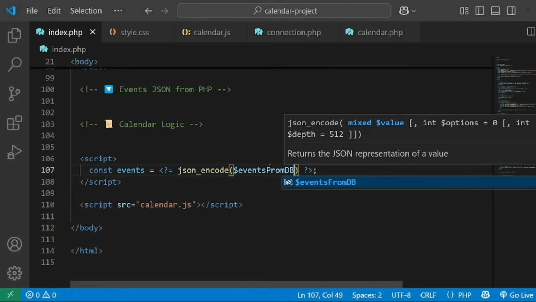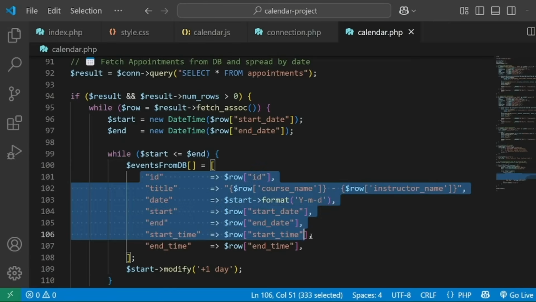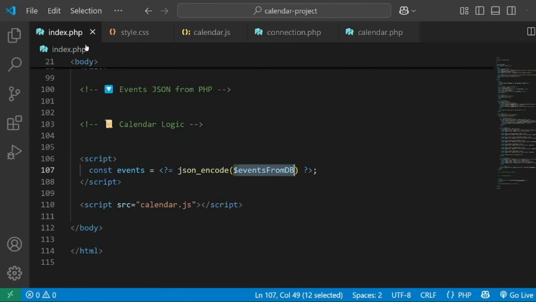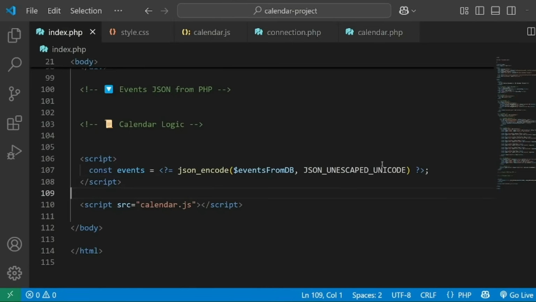So this variable is coming from this file. We have this variable called events from DB that contains all of this information. So we have to encode it in a JSON format by passing it to the function json_encode. And then we have to pass this option JSON_UNESCAPED_UNICODE. Okay, now we will close this by adding a semicolon.